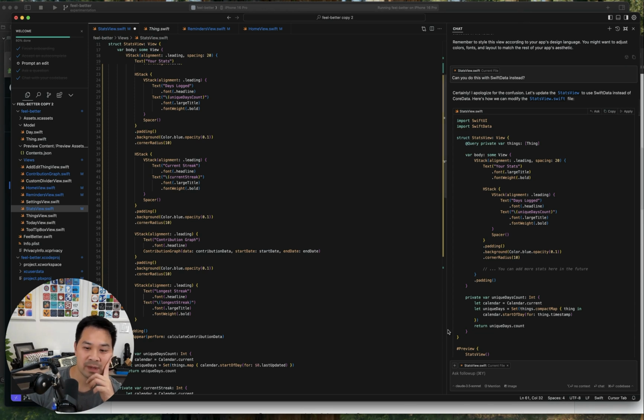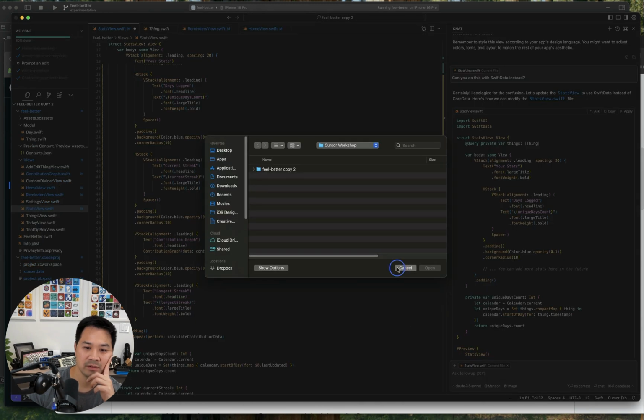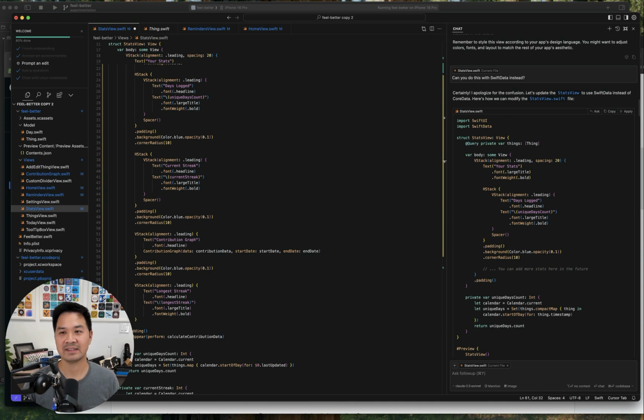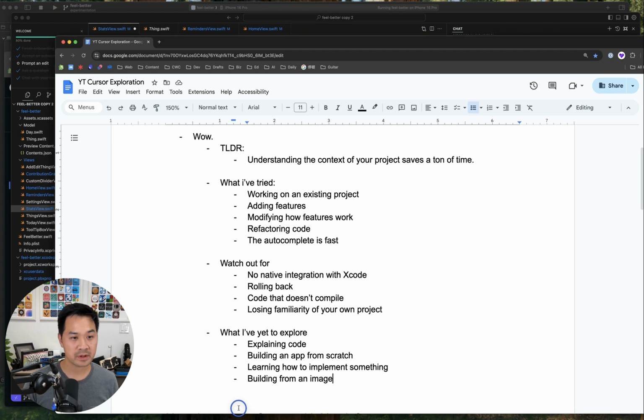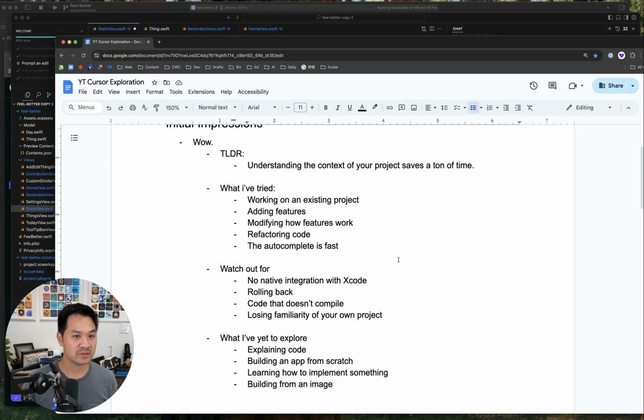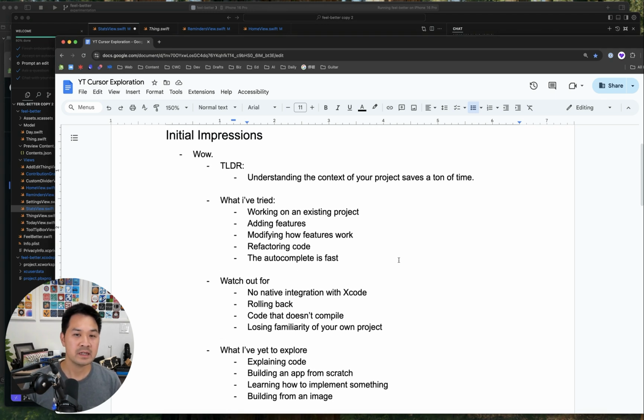All right, so those are my initial impressions. Oh, look, an image button. So you could probably do that here too. I haven't done it. But anyways, as I explore more, I will share my findings. These are my initial impressions. I'm very positive about it, although I am using a pro trial.